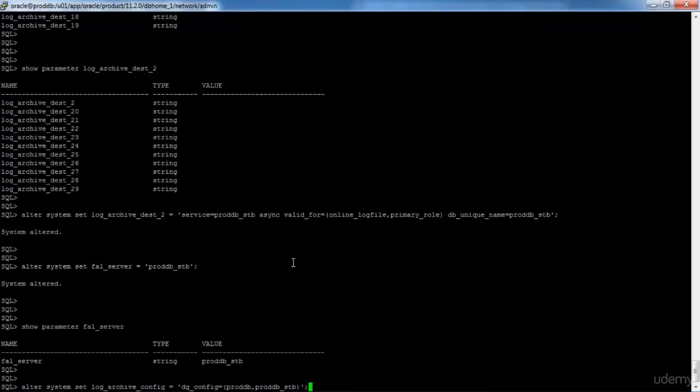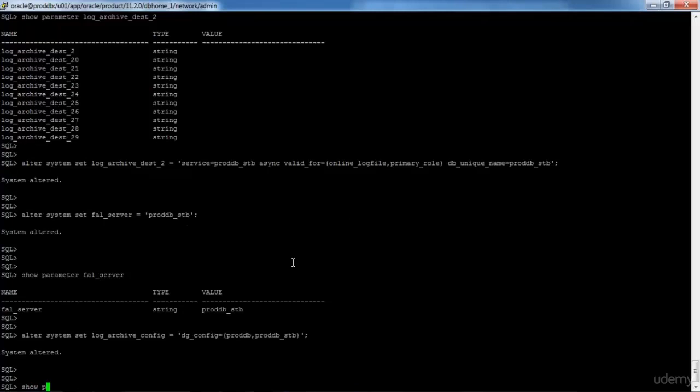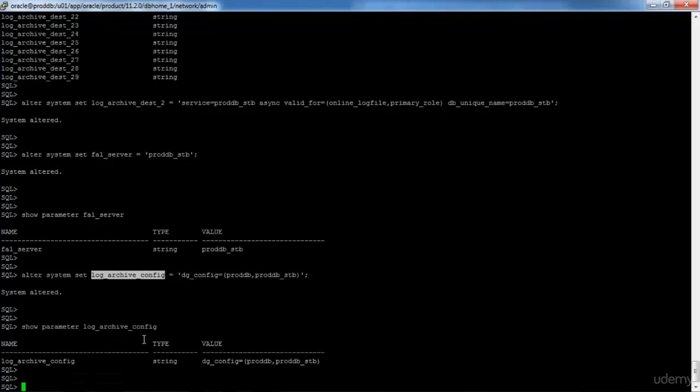All this we are executing on the production server. Show parameter log_archive_config, and it says that your data guard configuration is between your ProdDB and ProdDB_standby.